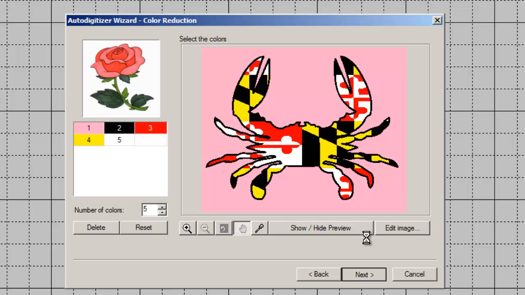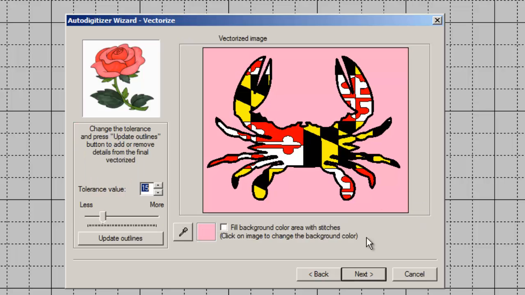And again, it's just going to take a few minutes, more or less depending on your computer. And here it is showing us what it sees, the outlines that it has drawn. It looks good. It should look good at this point. There is a little thing over here that you can add or remove details. It says change the tolerance, press update outlines, and so on. I have found that almost never helps. In fact, I have never had it help. So yeah, ignore this part of it over here.